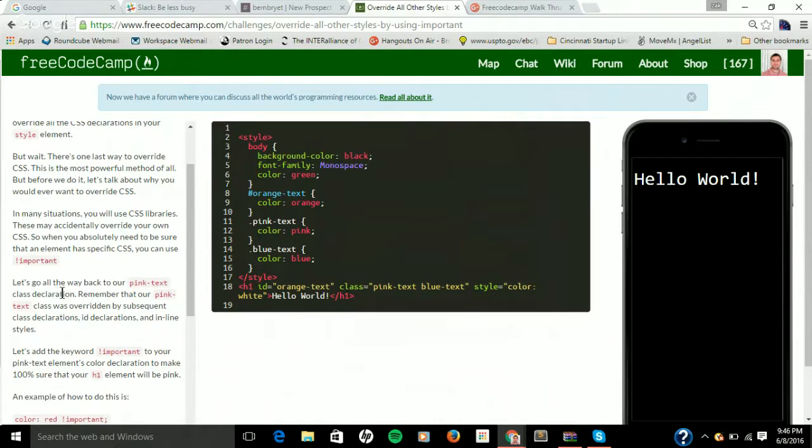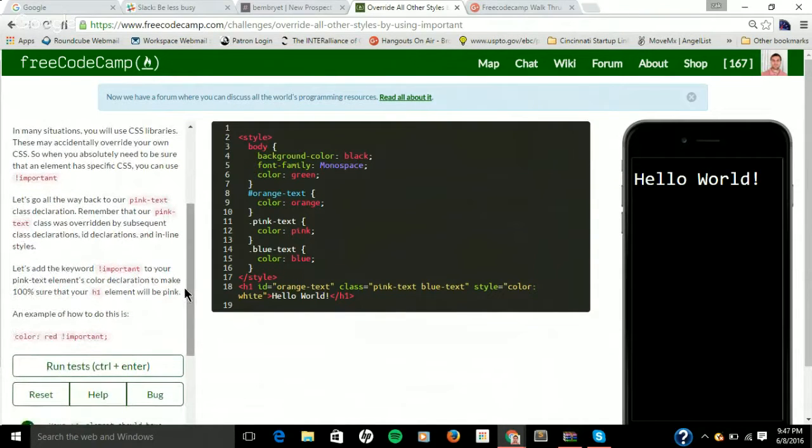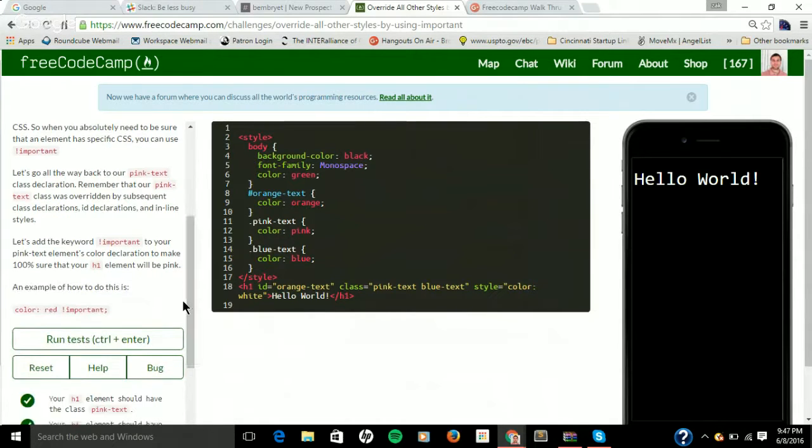Let's go all the way back to our pink text class declaration. Remember that our pink-text class was overridden by subsequent class declarations, an ID declaration, and an inline style. Let's add the keyword exclamation point important to your pink-text element's color declaration to make 100% sure that your H1 element will be pink. So they give a quick example. If you want to do color red, you do color: red, exclamation point important. So if we want to ensure that this is pink, we can go down into the more detailed instructions.